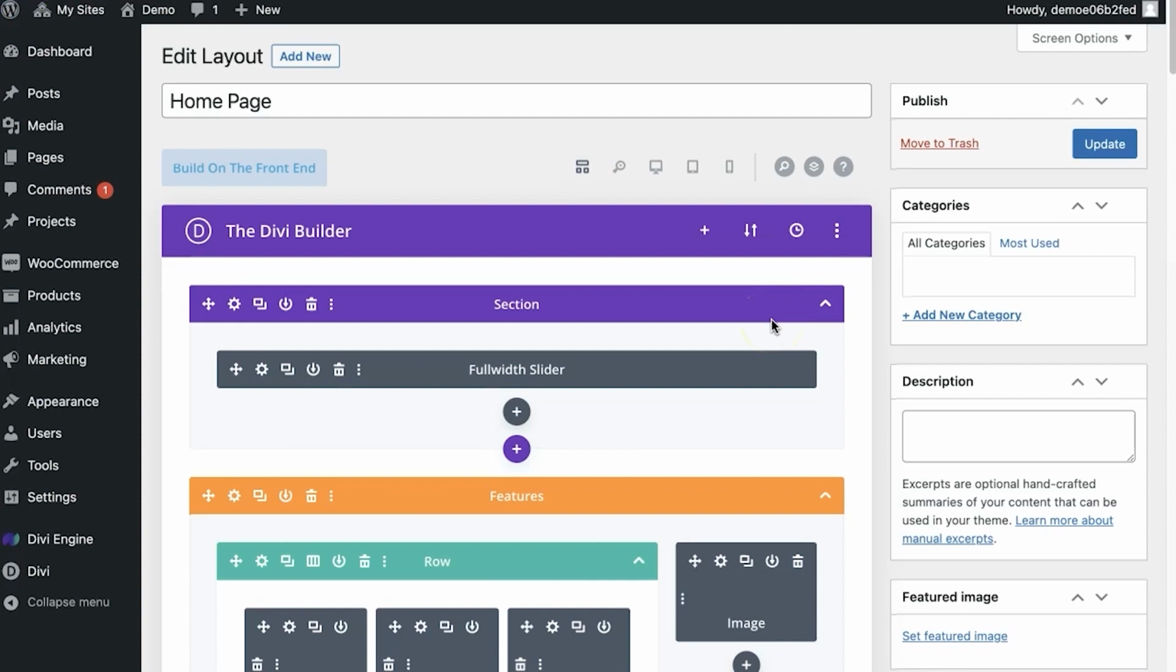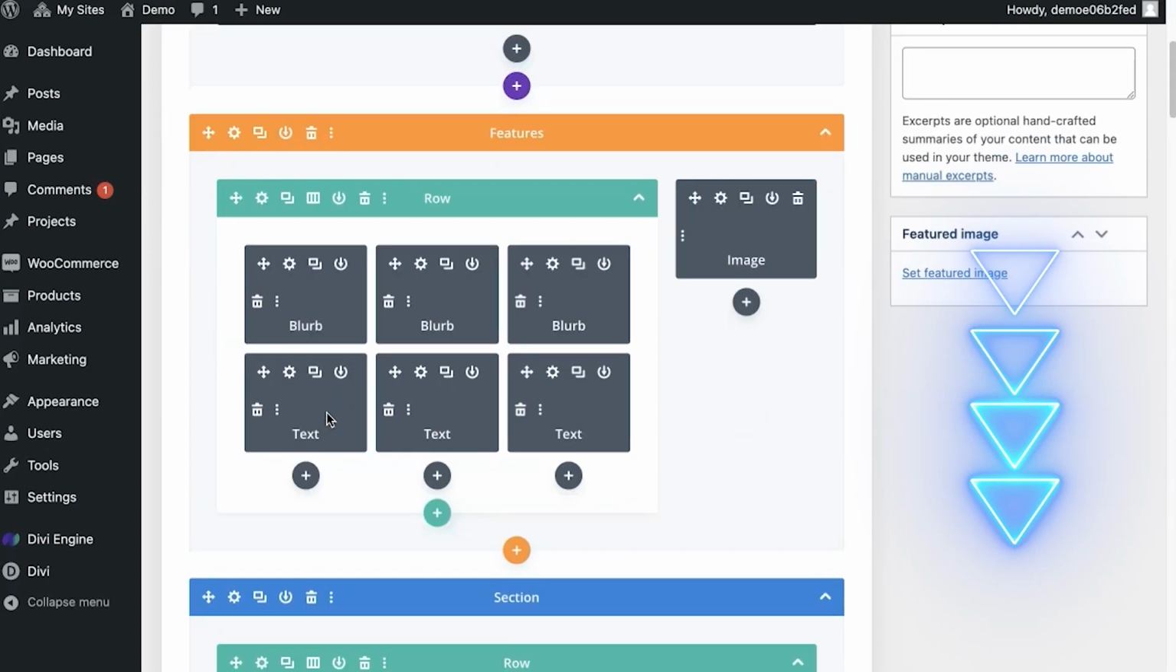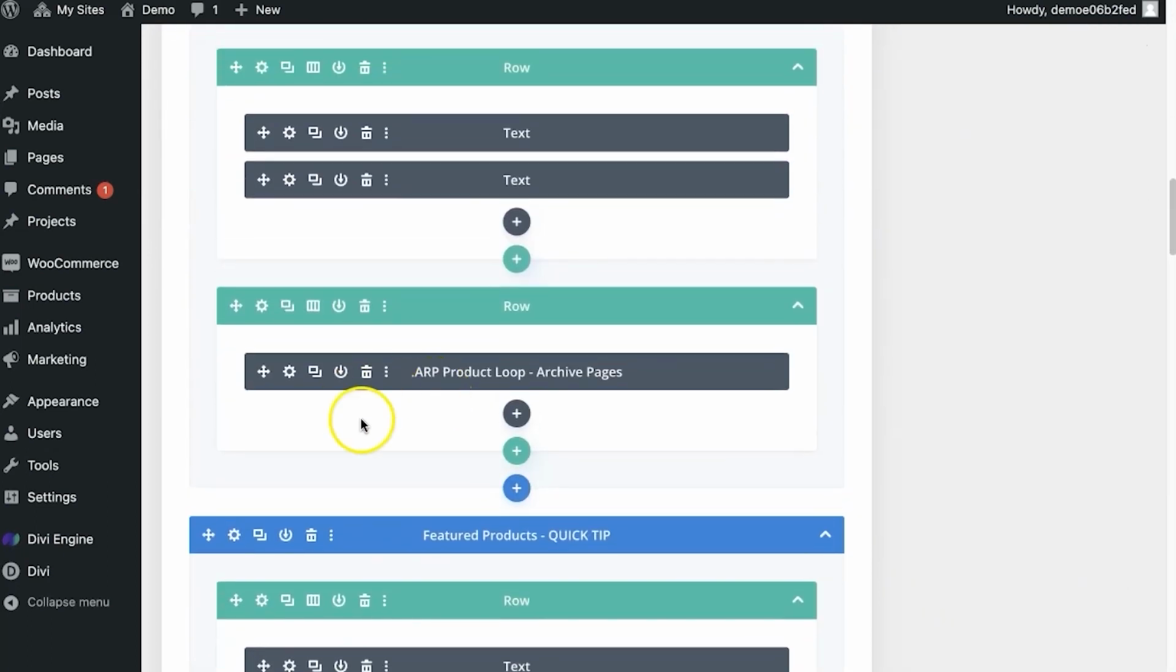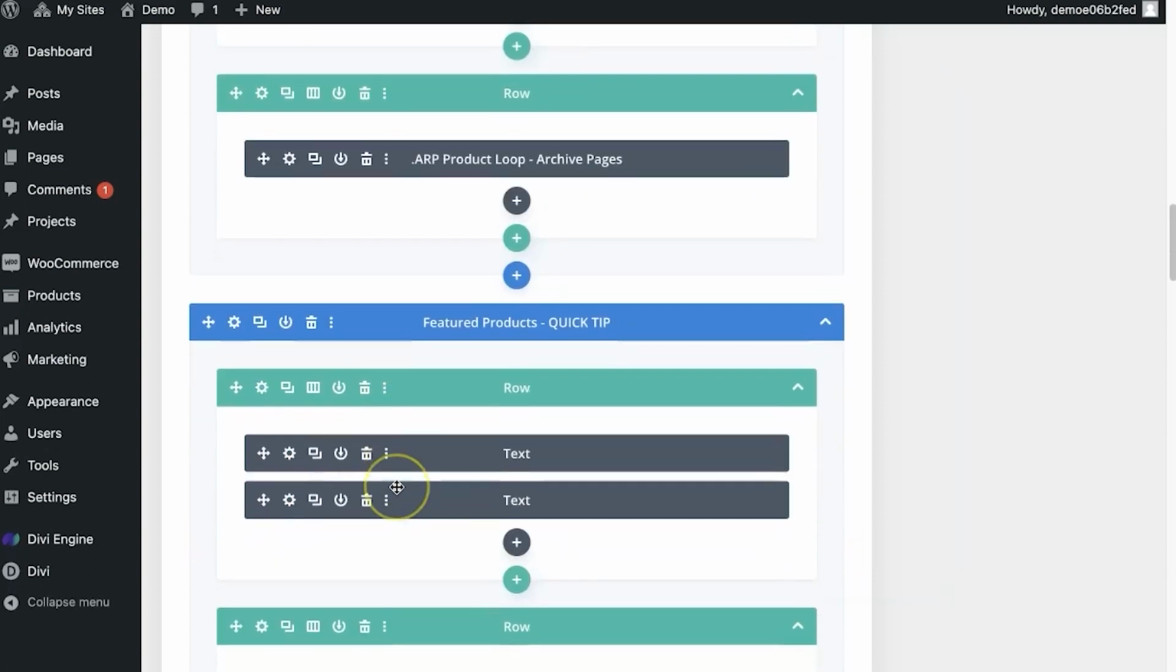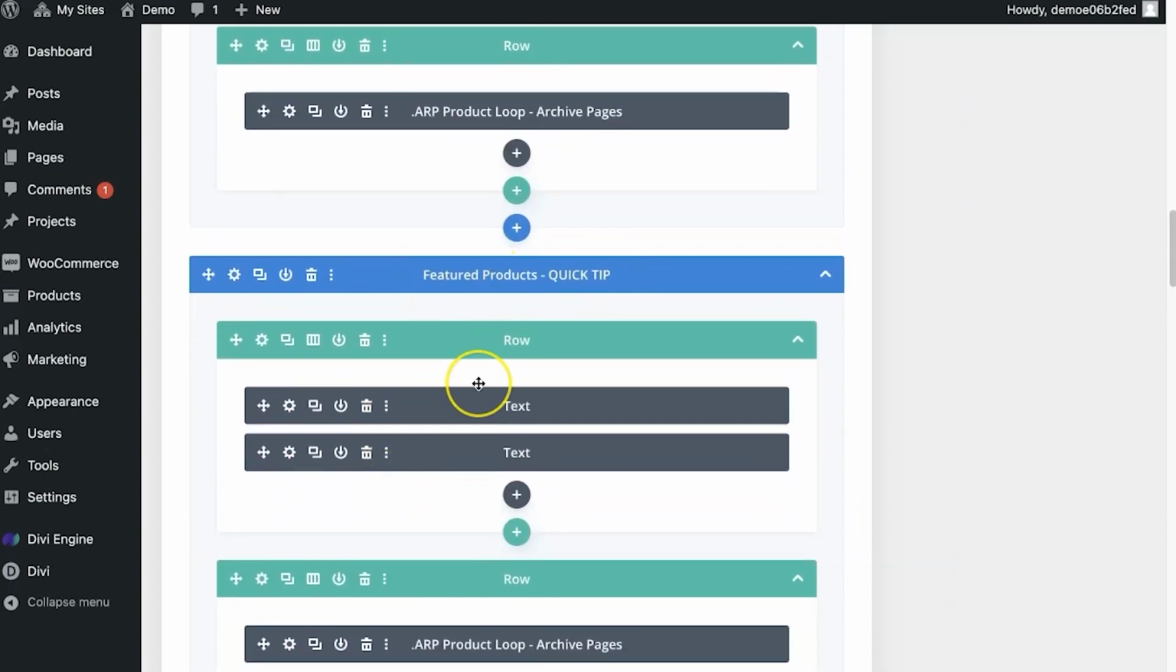Okay, so here I'm on the back end of my Divi site and I'm already on the homepage layout that I just showed you on the front end. If I scroll down a bit here, this I know is my collection section that we looked at just now. And I already made a copy of it and I just gave it the admin name for featured products just so we know where we're working.